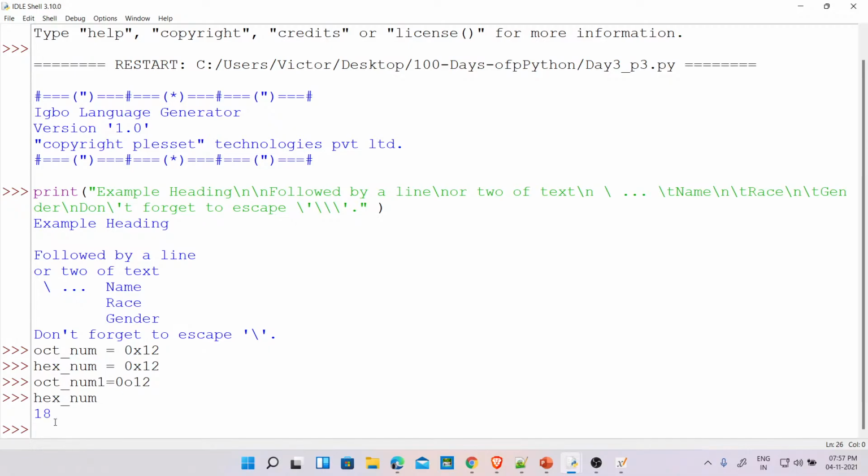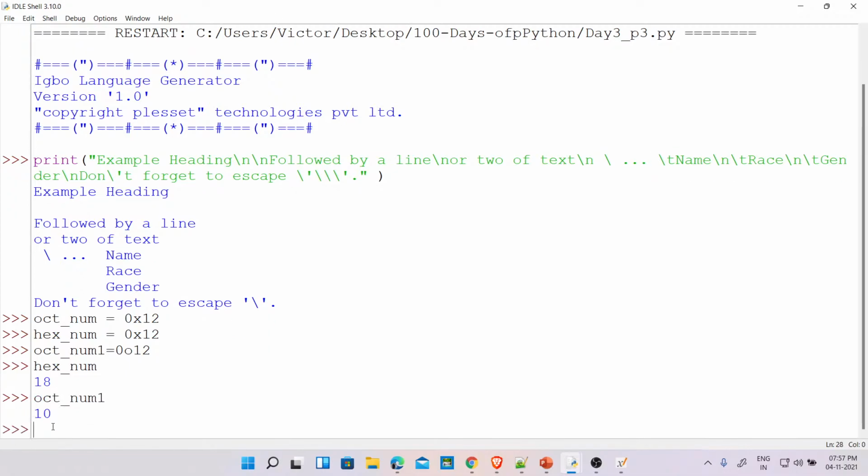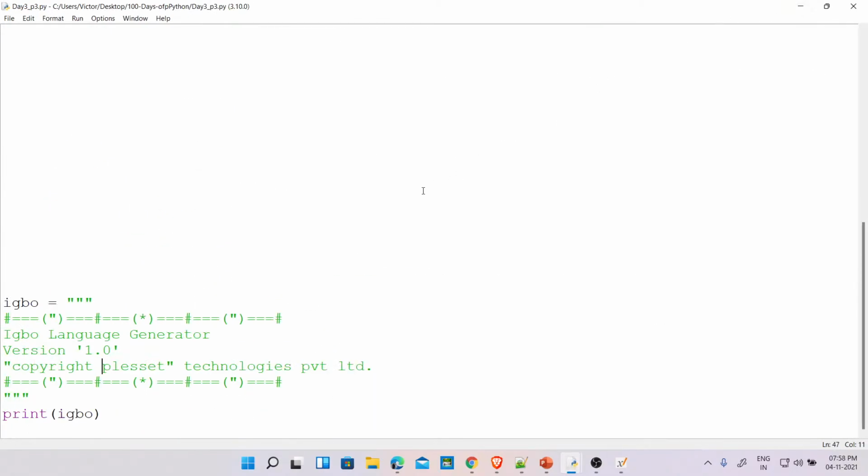So this is decimal base 10, from hexadecimal base 16 to base 10. So now let me print for the octal, oct_num1. So again, this is going to give me the equivalent in base 10, and this makes sense, right? Fine. On this note, we are almost done.